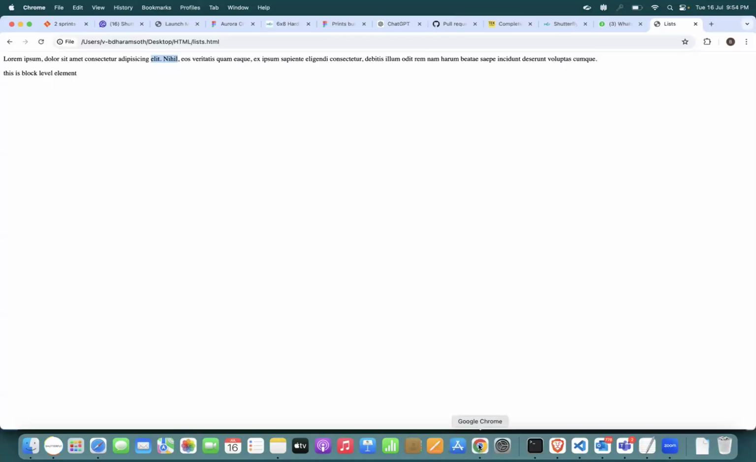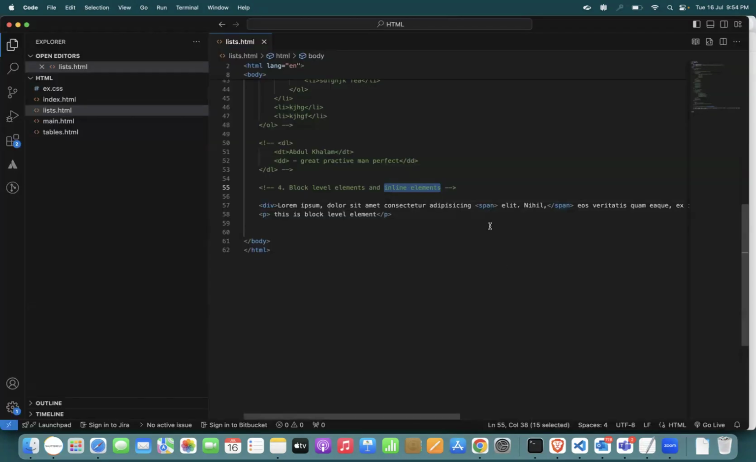So next we'll go through the... So Siva, you understood, right? Even Naresh, you understood, right? Yes, sir. Inline means within tag.